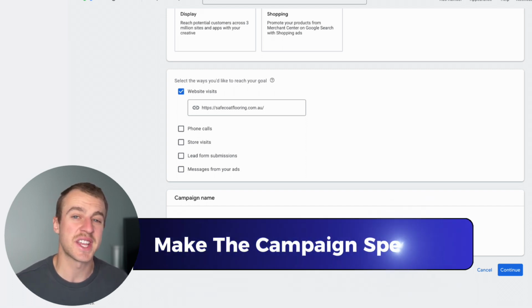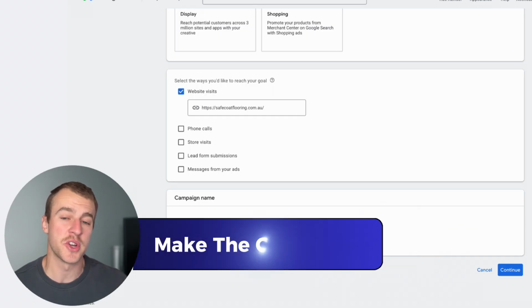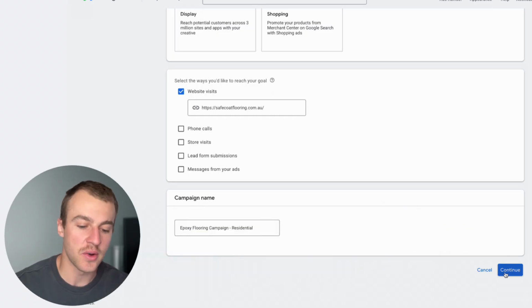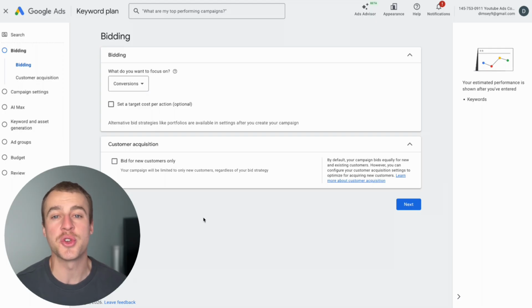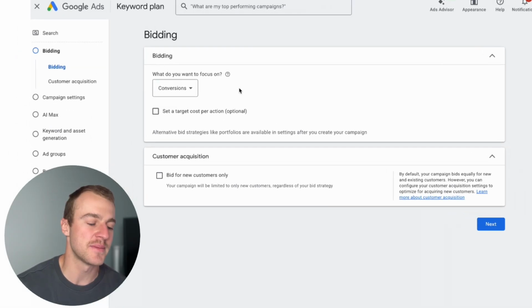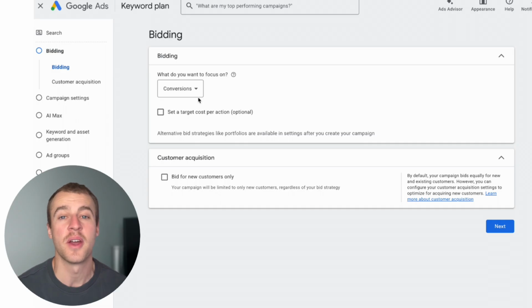I do suggest having two different campaigns, one for commercial and one for residential. Now we're going to go and tap on continue. Now the very first mistake that 99% of new Google advertisers make is actually having this bidding strategy on the wrong thing right at the very start.